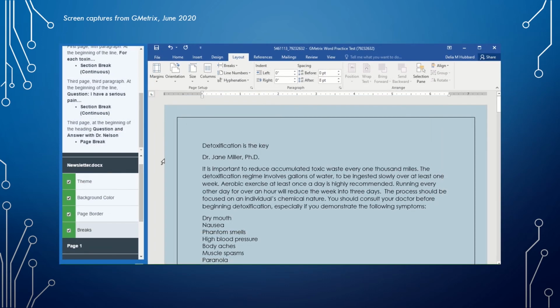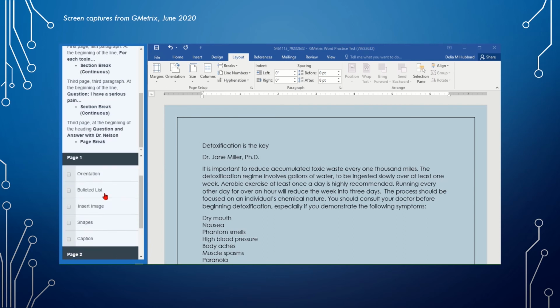The first 4 questions on this particular test have to do with the whole document or different parts of the document. Once you complete the first 4 activities, click on page 1 to review the next set of tasks. Those tasks are focused specifically on page 1.